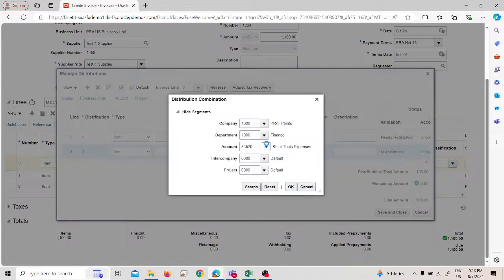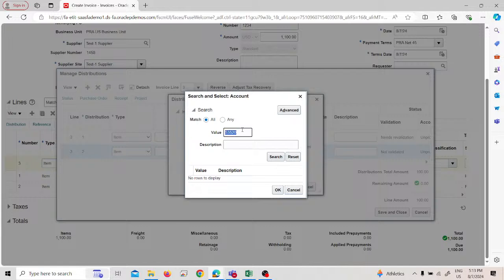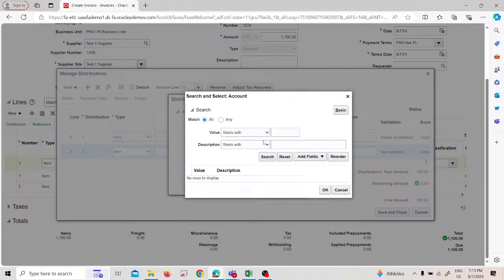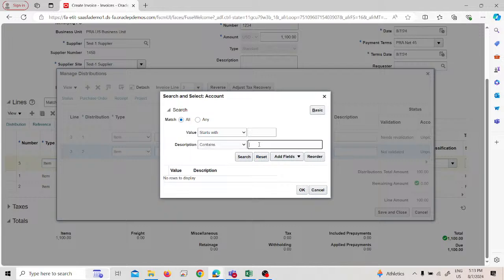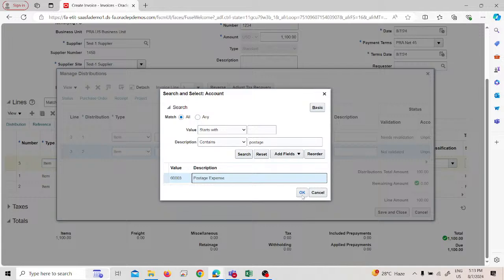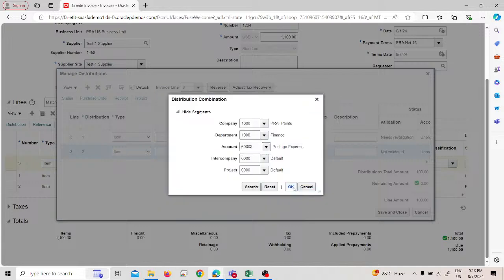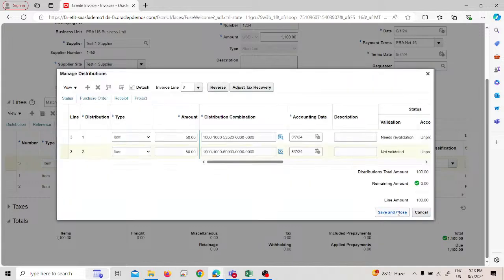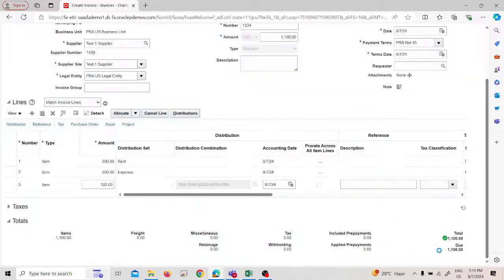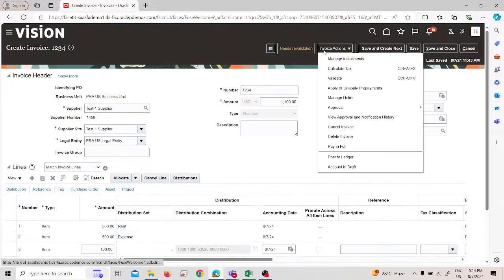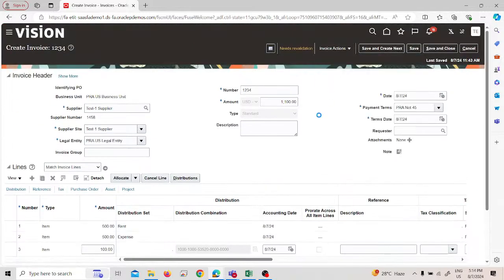And we will give the next expenses to this. Okay, we will give the postage expenses. So we will allot this $50 to the postage expenses. Okay, when you click save and close, you can see here that $1100 is equal to $1100. When you go and validate again, you will see there will be no error.